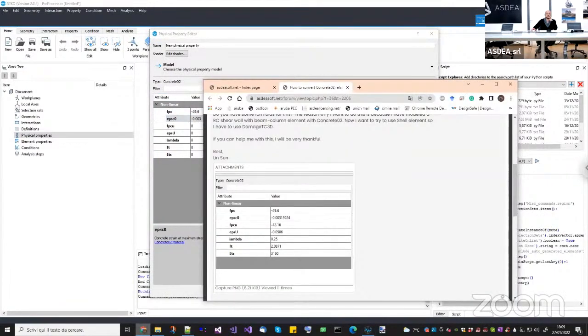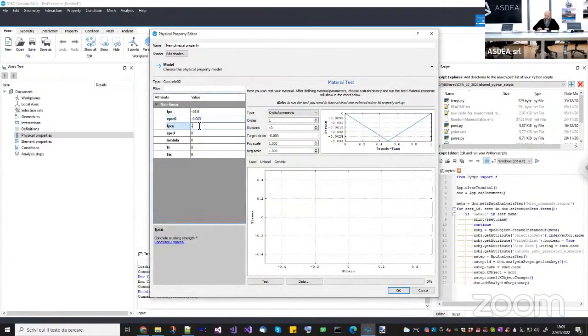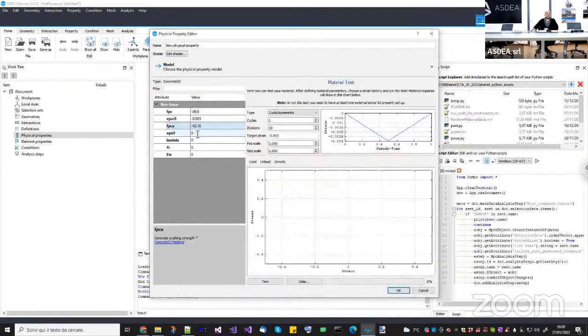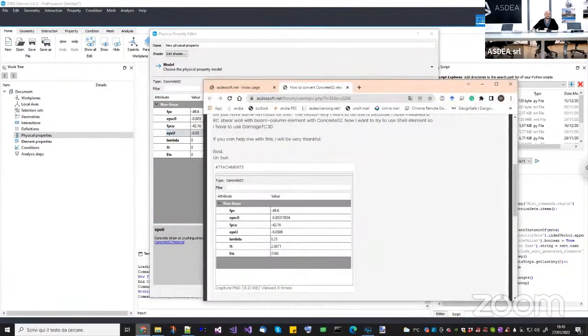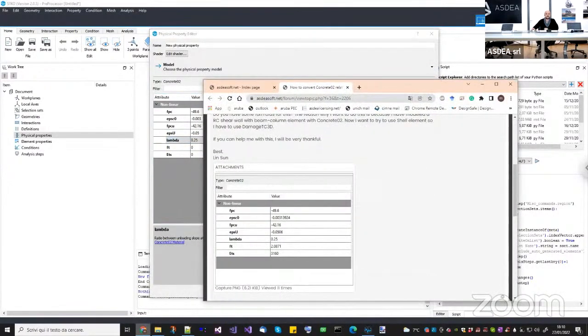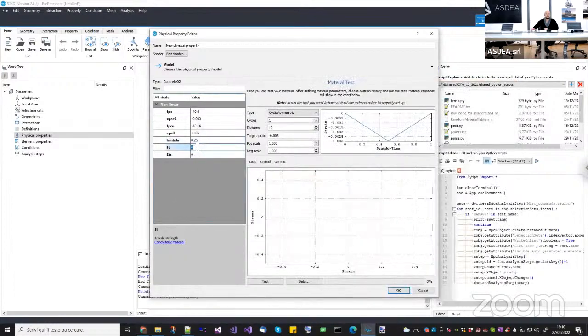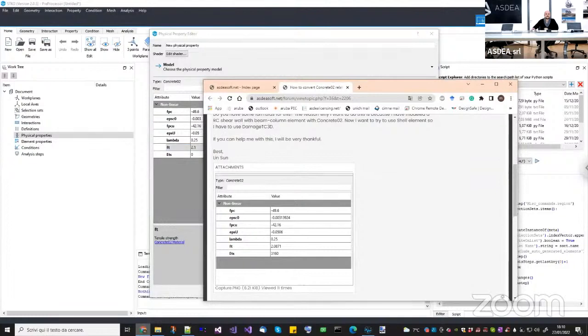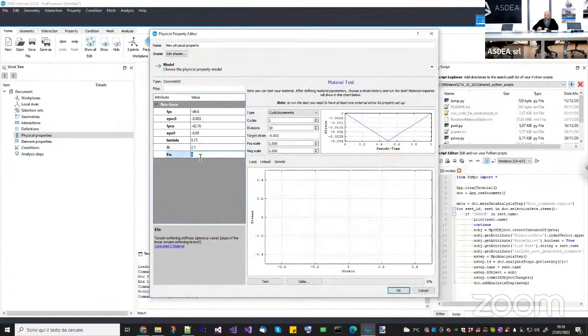fpcu minus 42.16, so it's pretty flat. Minus 0.05. And then we have a lambda of 0.25, and an ft equal to 2.1, and an Ets of 3160. Okay, so we can do some tests.